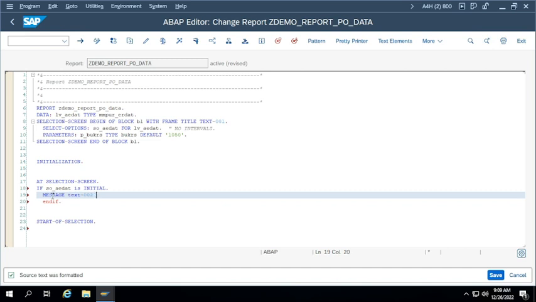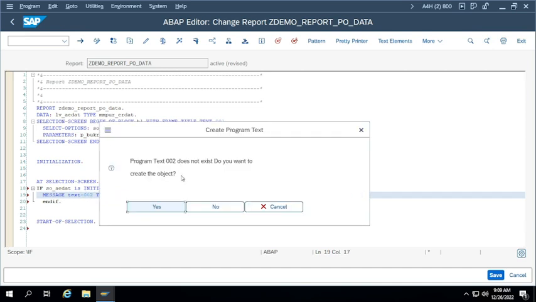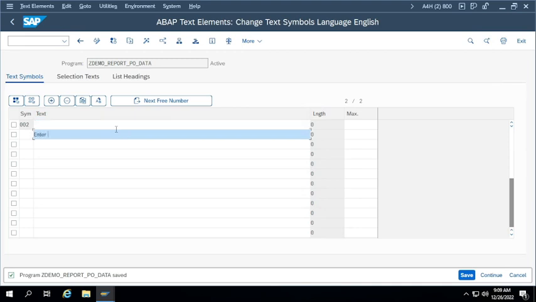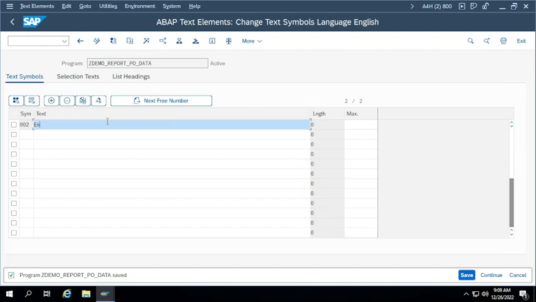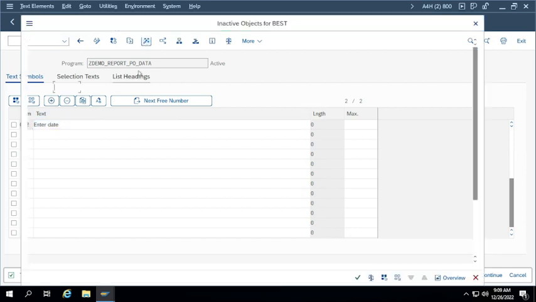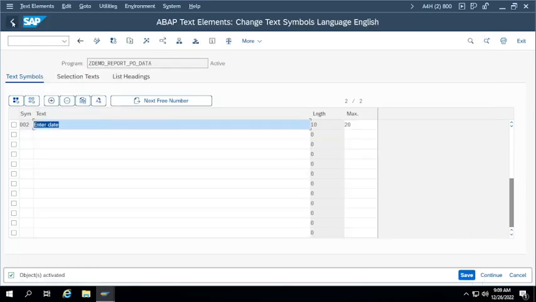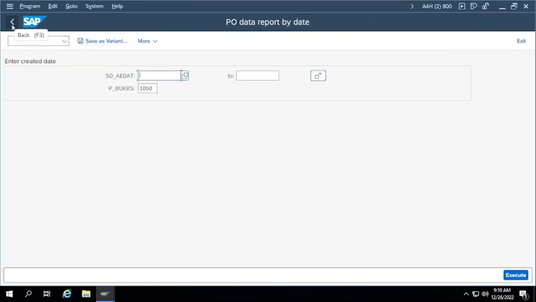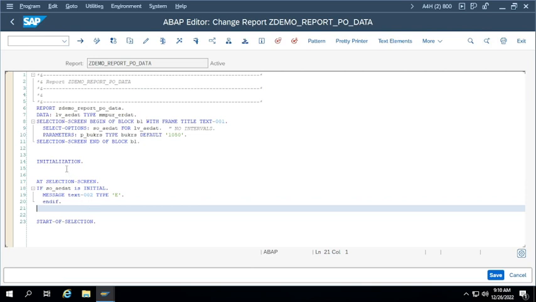Or just define it type E. Double click on this and create this text symbol: enter date. Okay, so we have added the validation.